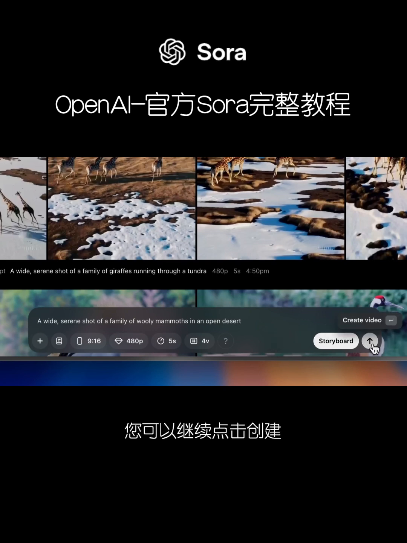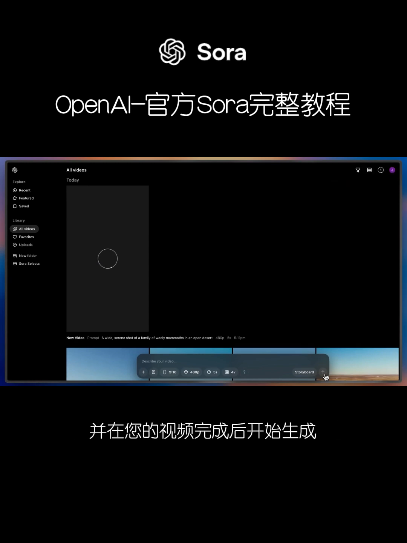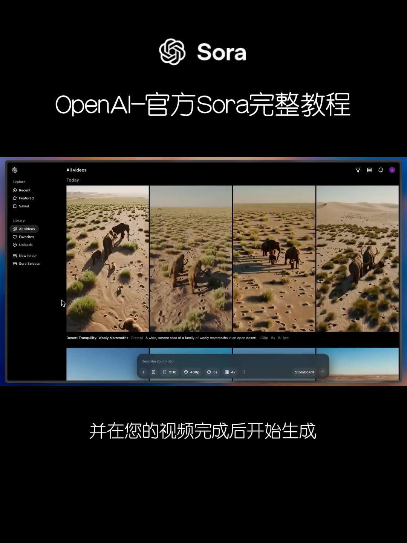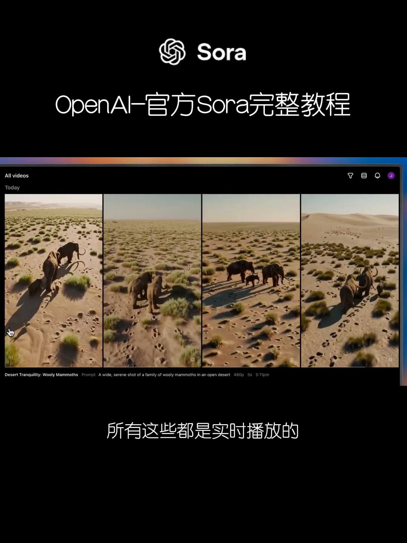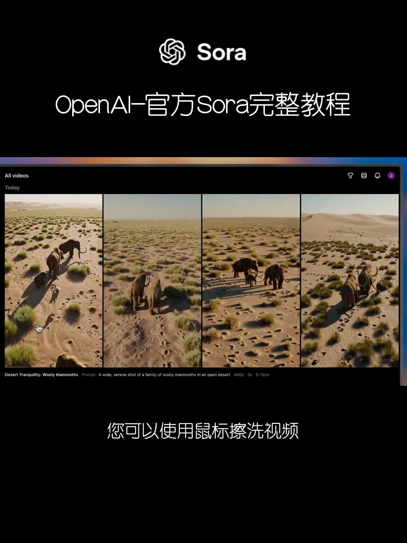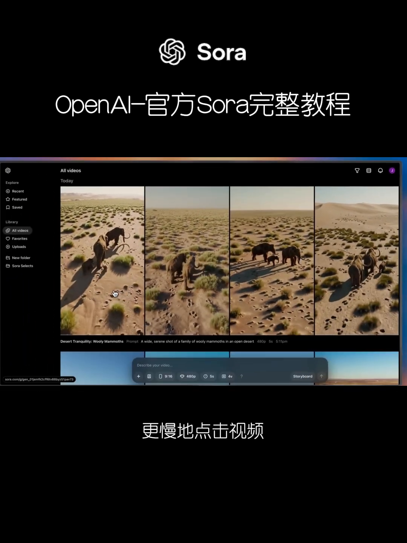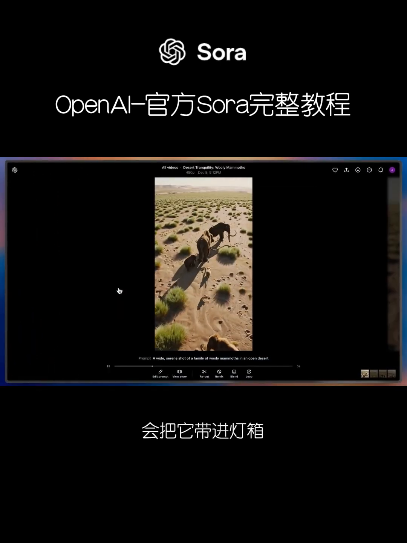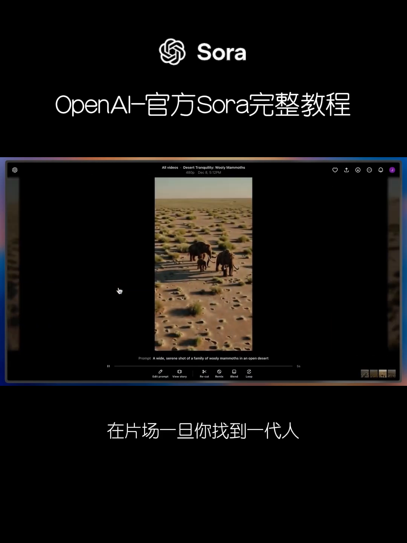You can go ahead and hit create, and you'll see the video pop right into your library and begin generating. When your videos finish, you can hover over any of the variations to watch all of them play back in real time. For more fine-grained control, you can use your mouse to scrub over the videos and watch them play back more slowly. Clicking on a video will bring it into the lightbox, and you can use the arrow keys to see the different clips in the set.